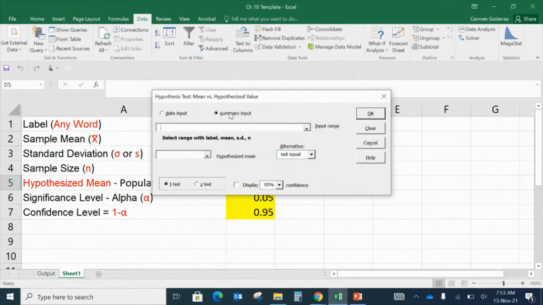Here you have two choices. You have either data input or summary input. Data input is if you had the information from the 100 people, like if you had the answers from the survey of the 100 people, and you had a big column of the 100 data points. We don't have that. What we have is called the summary input.